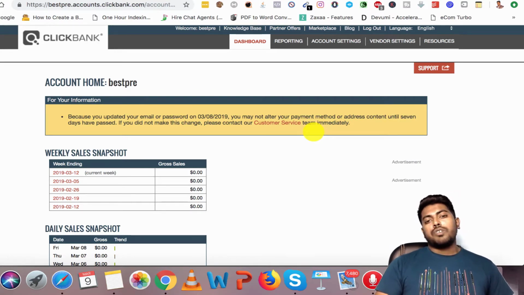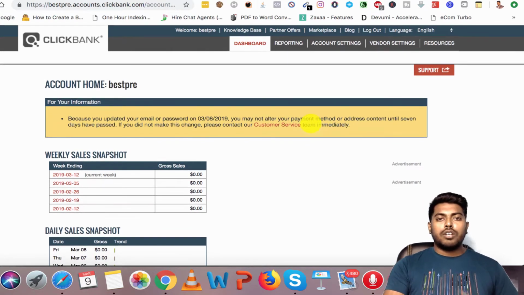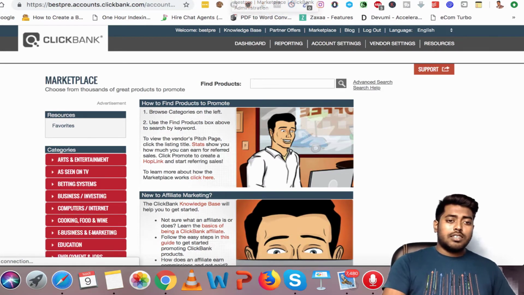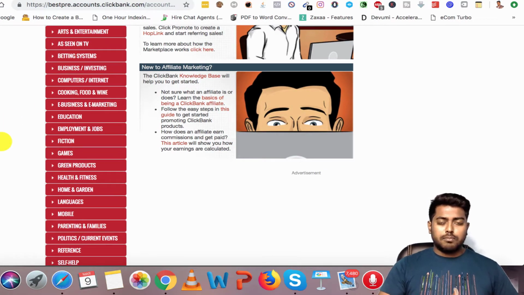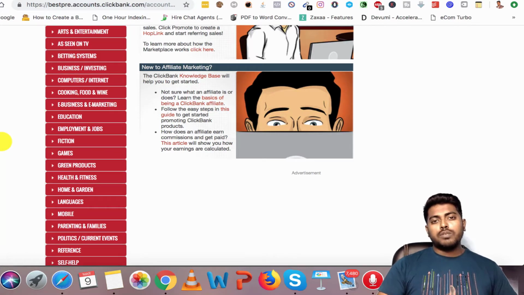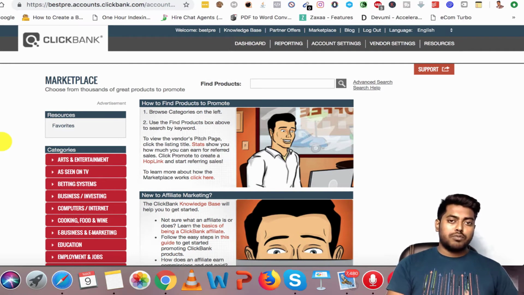Alright, so first things first, we need to select the best offers from clickbank.com, and as you can see, when you log into clickbank.com, you will come to the marketplace. As you can see on the left side, arts and entertainment, betting system, business and investing, many other niches, but you don't exactly know which product you should select first. You don't know anything about niches, anything about categories, and you don't know which product is really going to convert for you. I'm going to show you my rules for how to find the best offers when you work at ClickBank.